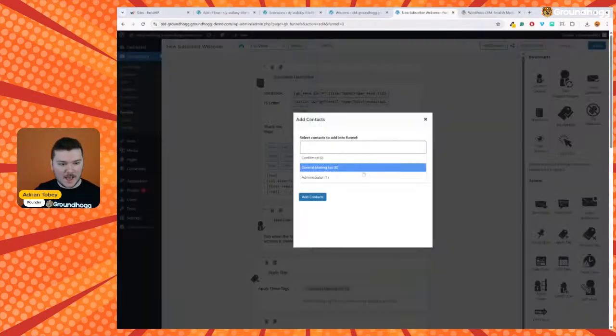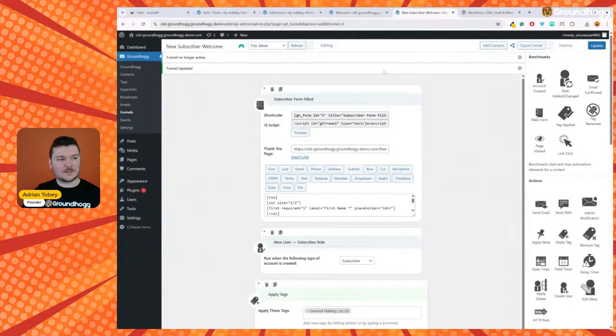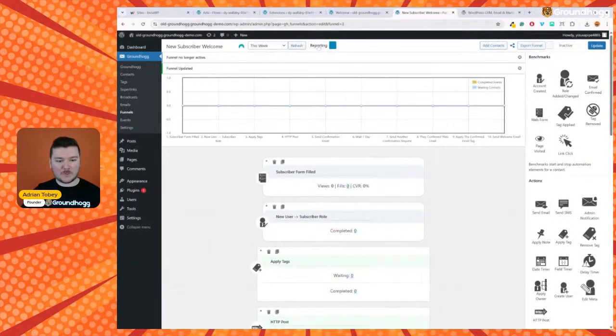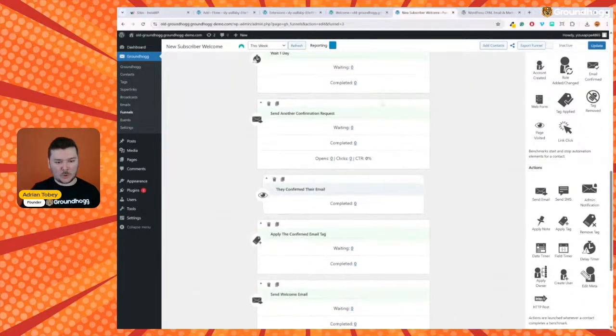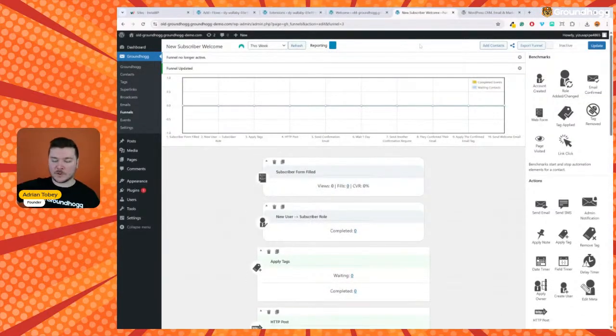Could add contacts, select by tags, select where to start. We had reporting. We didn't have a proper reports dashboard yet. So all the reporting was directly within the funnel; you had to open the funnel and then toggle reporting. Now we have a proper dedicated reports page for the flows. And so I think that's a lot better.